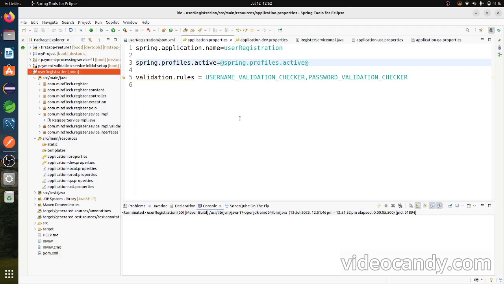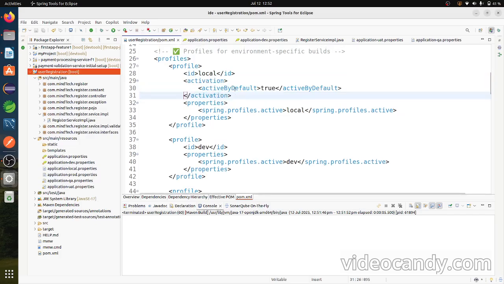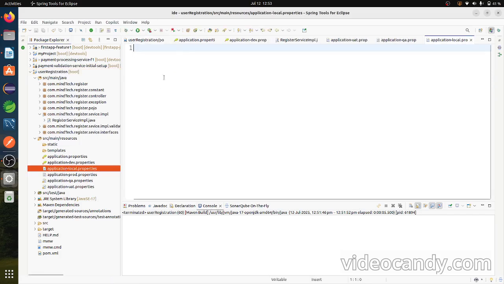But for Spring profile we have to mention it at runtime, but at runtime we haven't mentioned any profile name, so it is taking the local, which is default here. Here I set that default, and in the local properties there is no register key, so that's why it is showing an error.